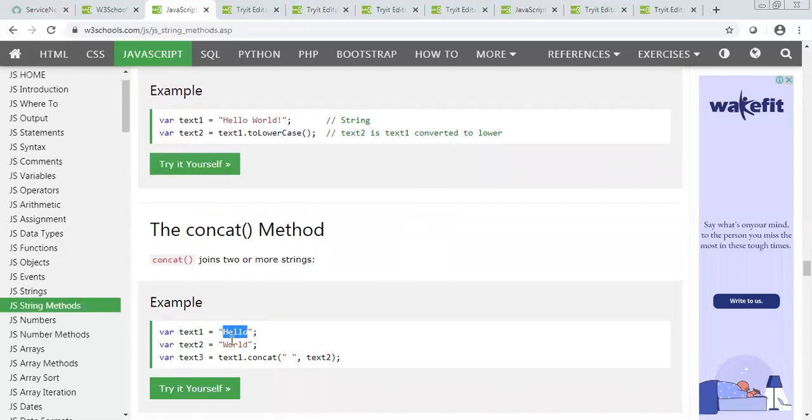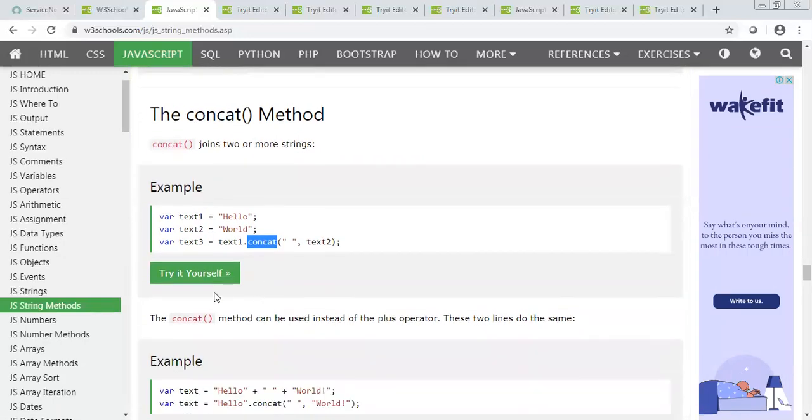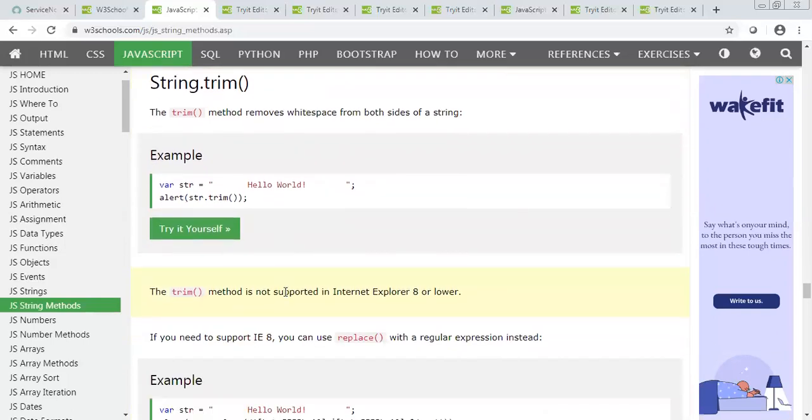Then we came to concat. Basically, I need to concat two strings. I can use the concat function, or directly use plus. So I can do it using plus as well, and I can do it using the concat function: text.concat(text2). So I am saying concat text1 to text2. Either I can use the concat function or this plus symbol.